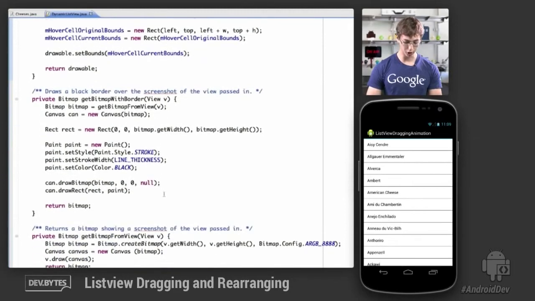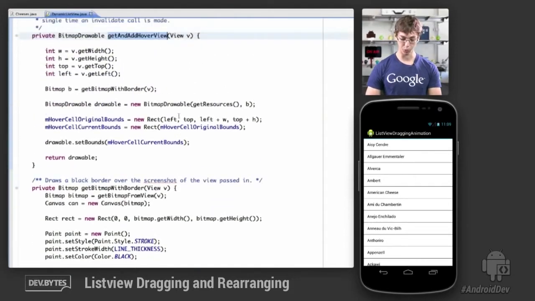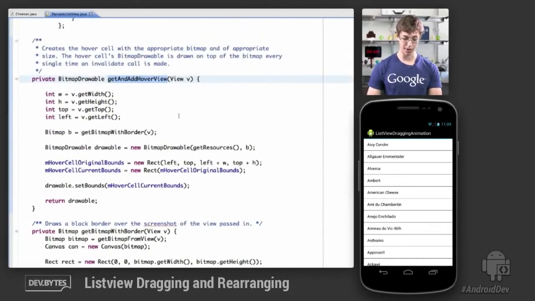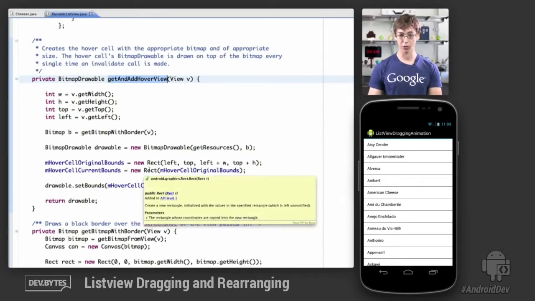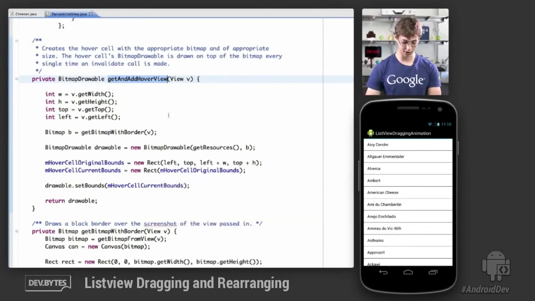Using a couple methods here below, we're going to capture the contents of the screen, add a black border around it, which you saw in the demo, and then we'll throw all of that into the bitmap drawable, which then will be overlaid over our list view. The important thing to note is that bitmap drawables do have the notion of bounds. So if we do update the bounds of the bitmap drawable, we'll be able to move it around accordingly on the screen to where we want it to be in response to the user touches.